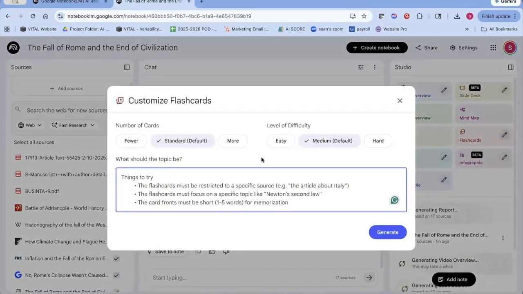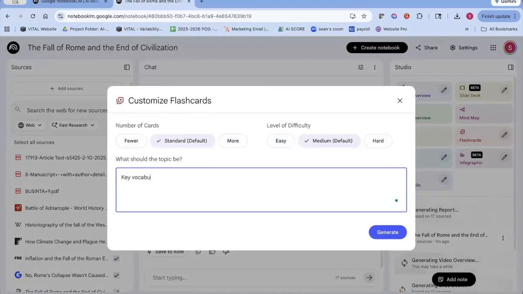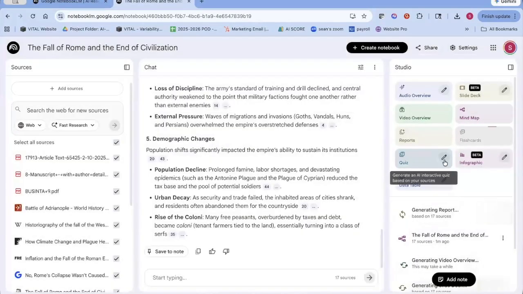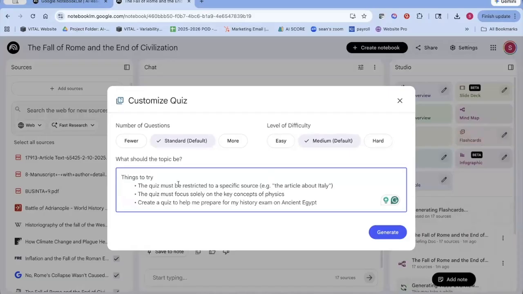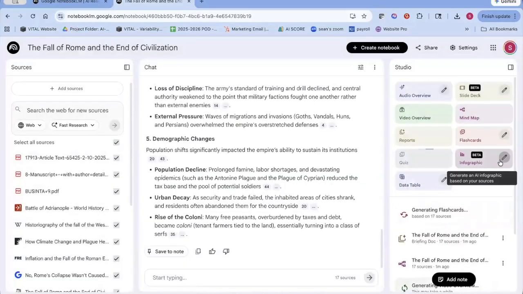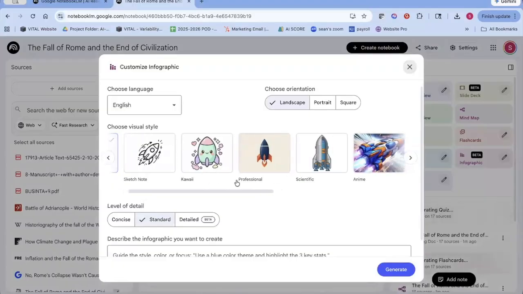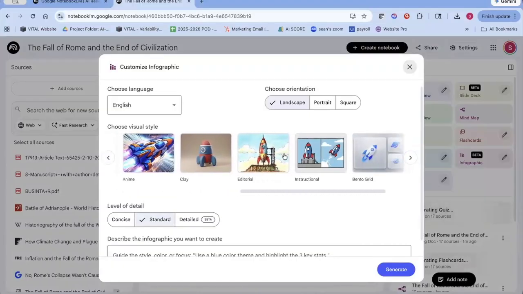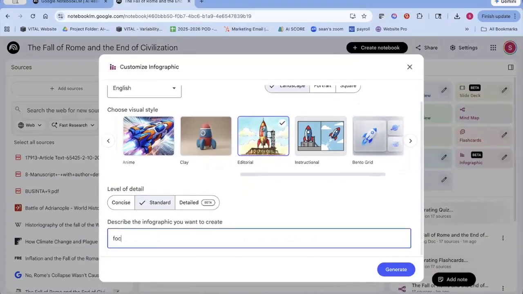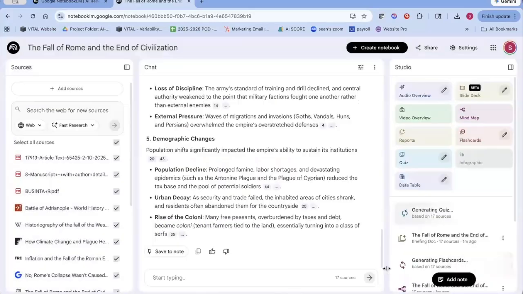I can do flashcards. Don't want them fewer, a lot, easy, medium, hard. What do I want it to focus on? Do key vocabulary and major dates. I can do a quiz. Same thing. What do I want it to focus on? I can do an infographic. Again, this is the style that I want it in. Editorial. Focus on key dates and key events. Could also make a data table, but that's not really relevant to our topic.